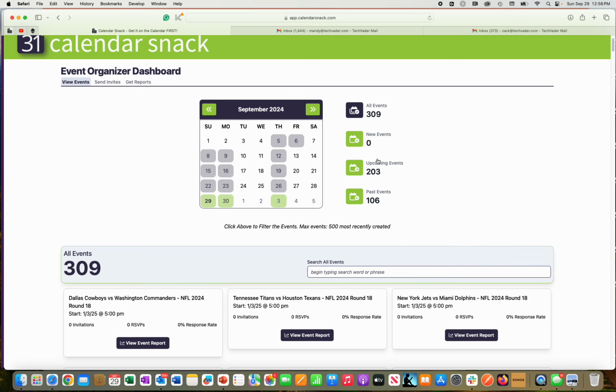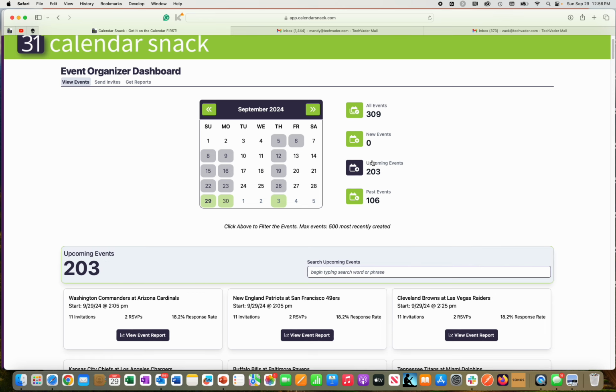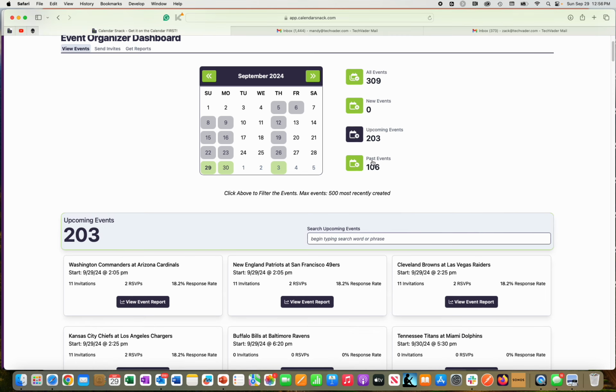There are 309 events loaded into the AWS system. Those are calendar invites, which I loaded in. There's 203 left. This data is getting pulled out of S3 and DynamoDB to display. And then in particular here for the 29th, I have one game left to send to. What I'm going to do is send a batch of 11 calendar invites to an email list of 11.